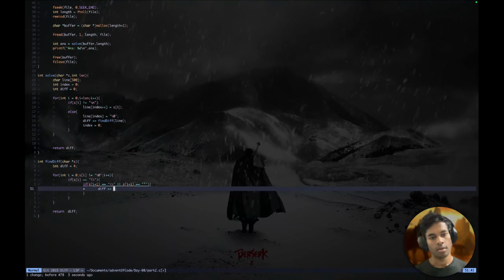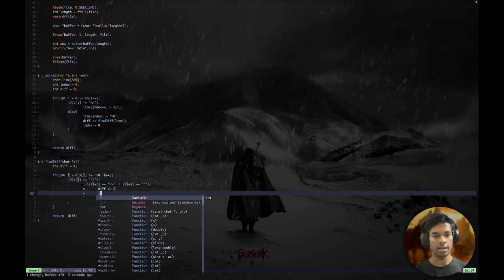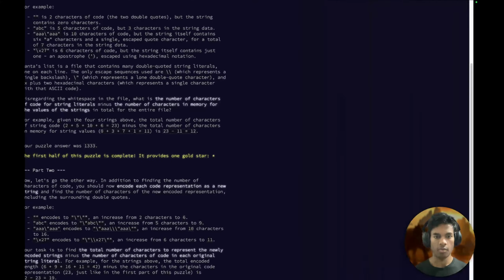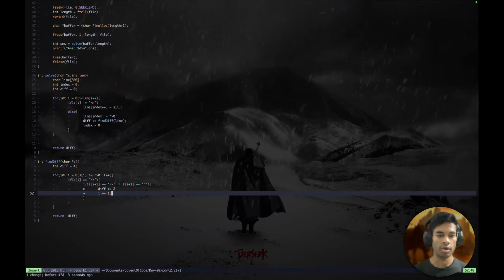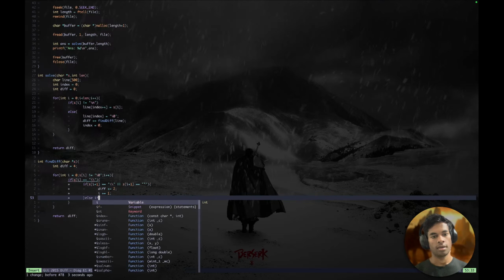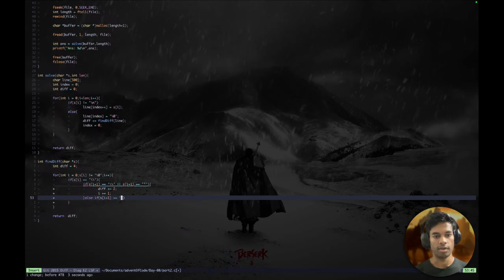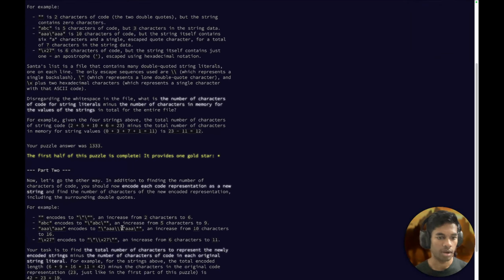And diff plus 2, and I will have to increase i plus equals by how many times? 1. I will want to skip over the backslash or the quote. Now, else if, well, of course the next thing would be equal to an x, and if that is the case, then I want to increase diff by how much? I want to increase diff by 1 for this, 1 for this.